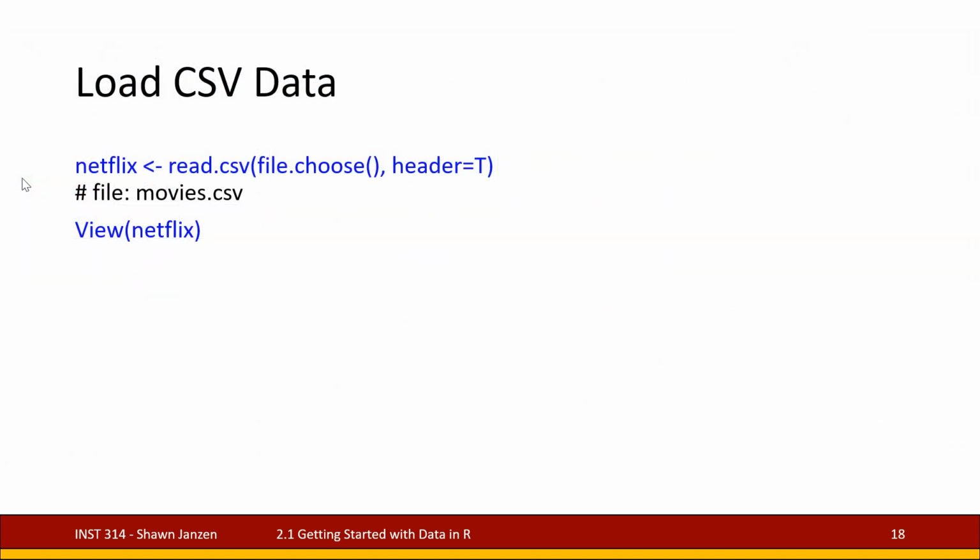Using another example of the load CSV, we're using a CSV file and the file.choose, and I have a note on here that we're importing a CSV called movies.csv. This file actually contains Netflix movie data. So I'm calling it and storing it into an object I called Netflix. I could have called it N, I could have called it movie, whatever. I chose Netflix because it's Netflix data and I wanted to be reminded of it.